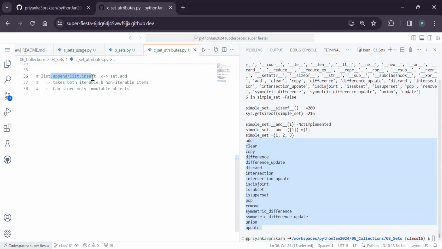Whatever value you give, it will add in the same way, right? So if you give a list, it will add a list like that. If you give an individual element, it will add like that. Similarly, we have set dot add. It can take both iterables and non-iterables and it will do it. So initially, let me take these three examples to show you.